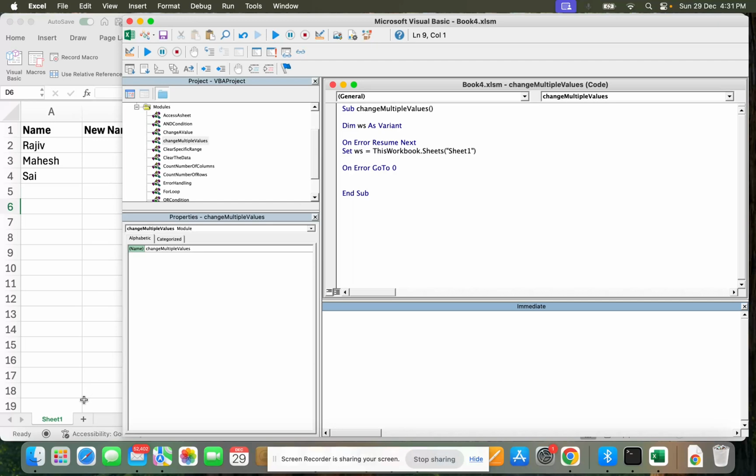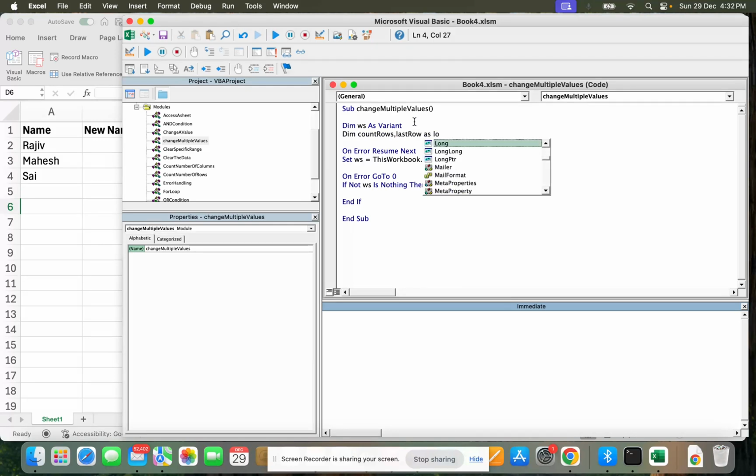First I have to check if Sheet 1 is there: if not ws is nothing, meaning the sheet is available, go into this. The first thing to find is the last row. Here it is 4, but I can't hardcode 4, because whenever we program we have to make it dynamic. So let's take two variables: Dim countRows and lastRow as Long.